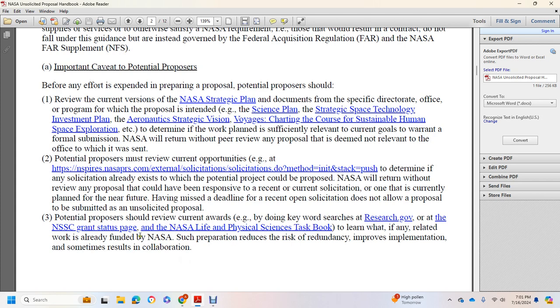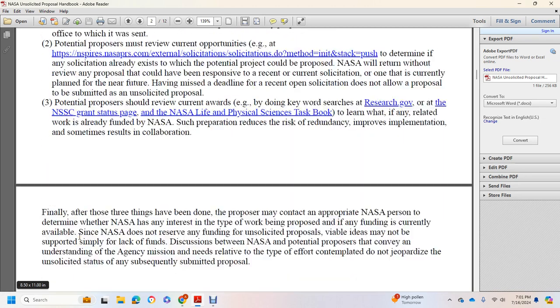3. Potential proposers should review the current awards, using sources such as Research.gov, the NSSC grant status page, and the NASA Life and Physical Science Task Book. Learn what related work, if any, is already funded by NASA, to reduce redundancy and improve the implementation, which sometimes results in collaboration. Finally, after those three things have been done, the proposer should contact the appropriate NASA person to determine whether NASA has interest in the type of work being proposed.